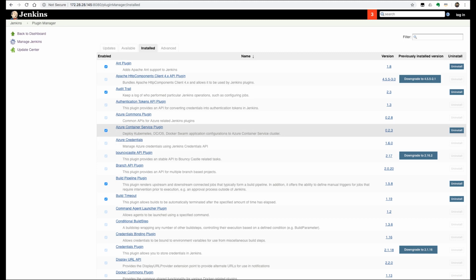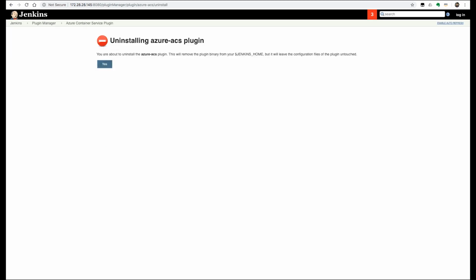As you can see here, Azure Container Service plugin I can disable and uninstall, but I cannot disable and uninstall Azure Credentials plugin and also Azure Commons plugin, because these 2 are dependencies for Azure Container Service plugin. So if I uninstall it now, yes, I am sure about it, I can go ahead and uninstall it.